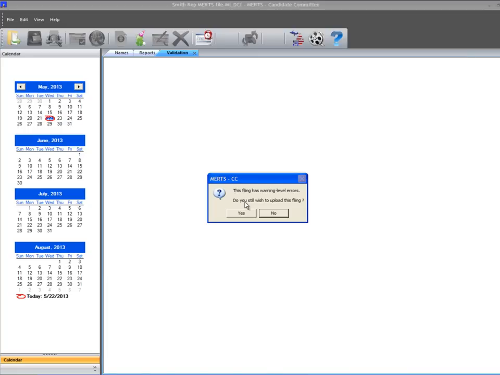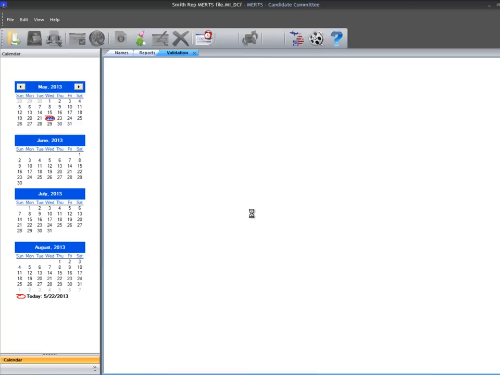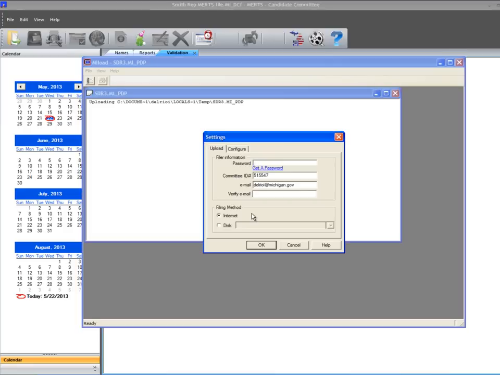If you have potential errors, select No to return to the file to fix the errors, or select Yes to continue. The settings window will appear. Enter the password assigned to your committee. Please note the password is case sensitive and should be entered in all capital letters. If you have lost or need a new password, select the Get a Password link.